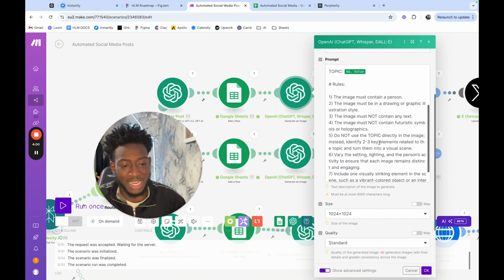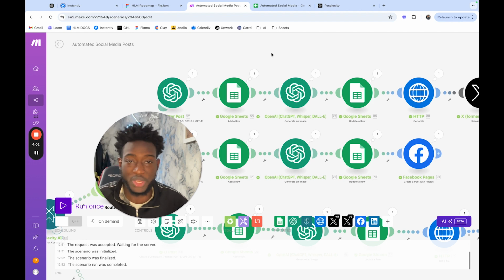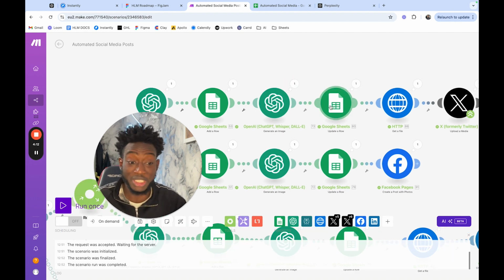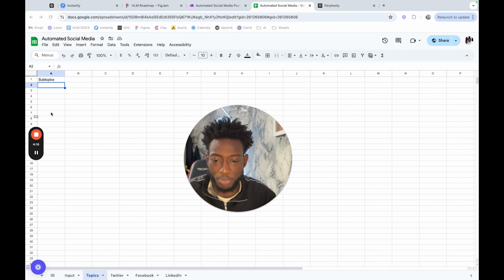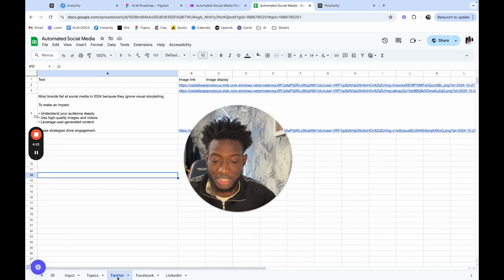So here we have my prompt. It's quite simple. Based on the way you want it to create your images, you just edit the prompt and tweak it. It's quite straightforward. It's going to create the image and post the image link back into the spreadsheet. So the subtopic is going to be created here, then it's going to send it to Perplexity. Perplexity is going to create the whole topic, pass it in here, and then it's going to come back on Twitter.